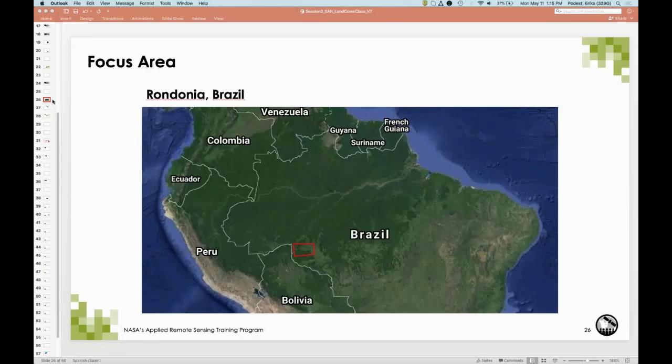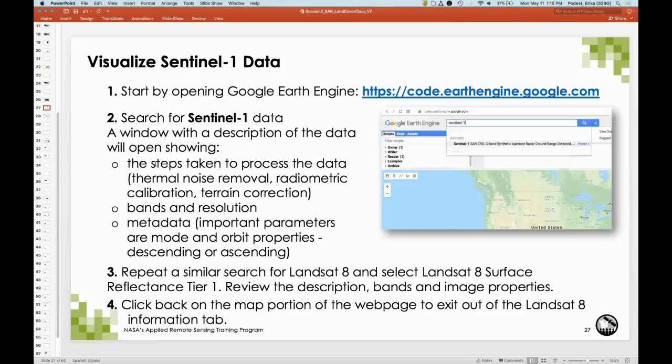Great, thank you very much, Amber. So let's get started with this demo. And we are going to be focusing in the same area as the previous demo, the time series demo. This is an area in Brazil, in the state of Rondônia. And let's just start out by visualizing the Sentinel-1 data.